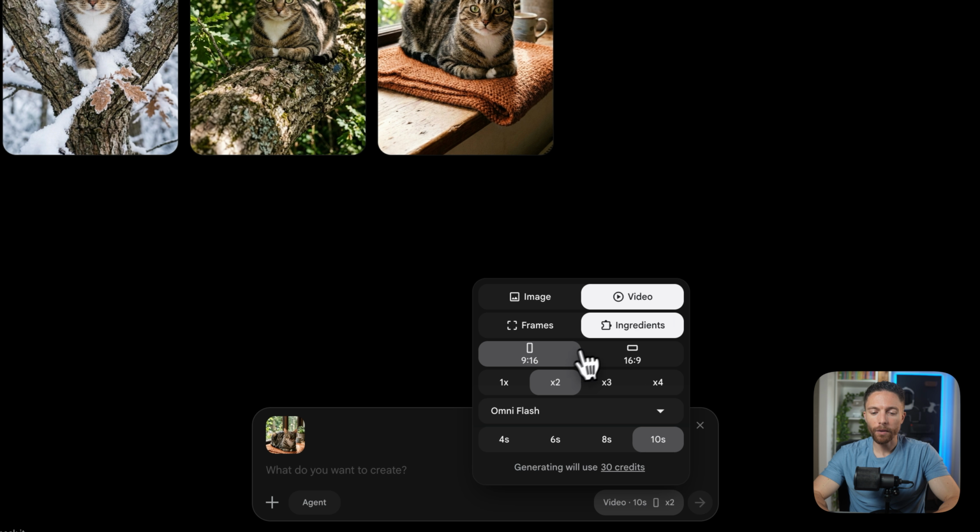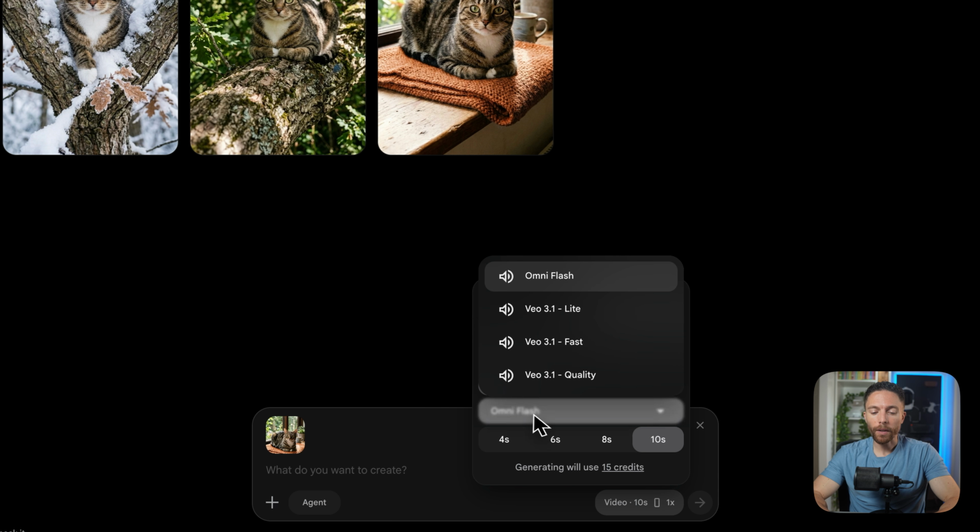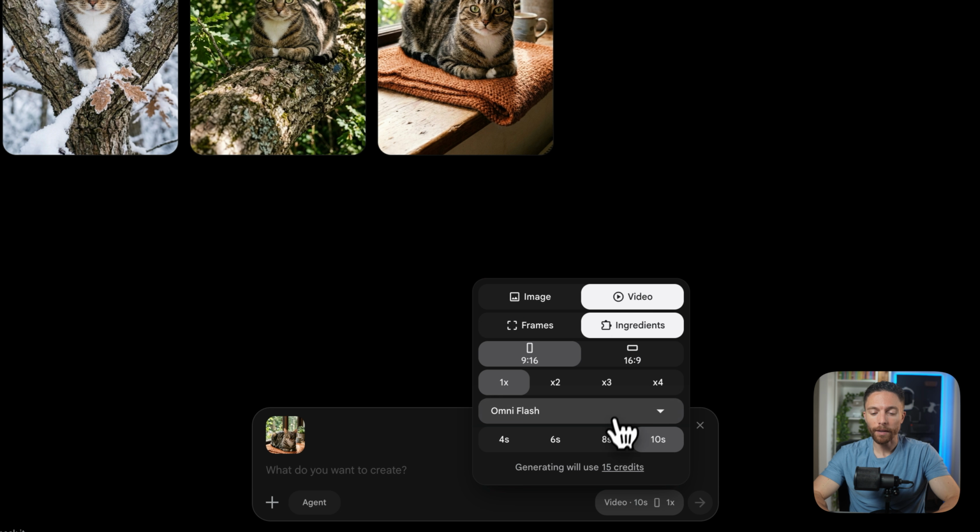Returning back to the menu, you can select the aspect ratio. You want to make sure that the aspect ratio matches the aspect ratio of the reference image if you're using one. So since the reference image is 9:16, I'll select 9:16. Once again, you can select the number of outputs. For video, I really suggest you only do 1 because it uses more credits. Then you can select the generation model. Right now, Omni is the best, so I'll select that one.